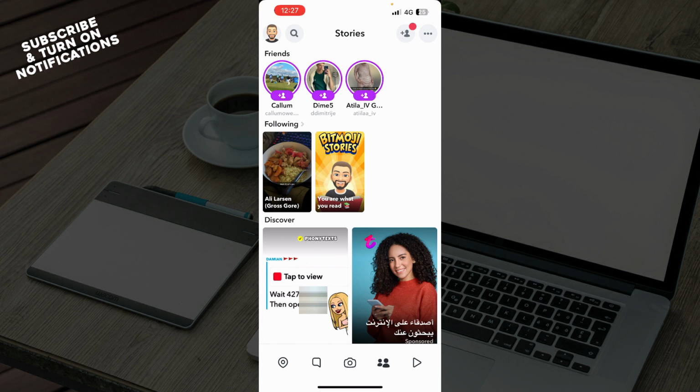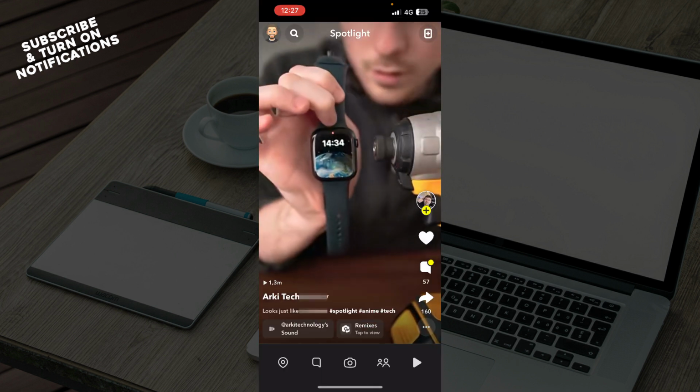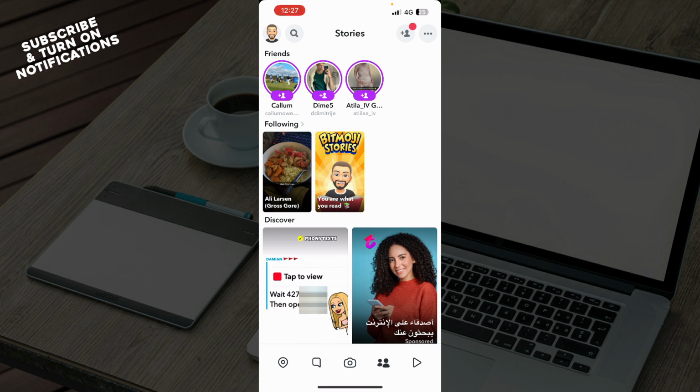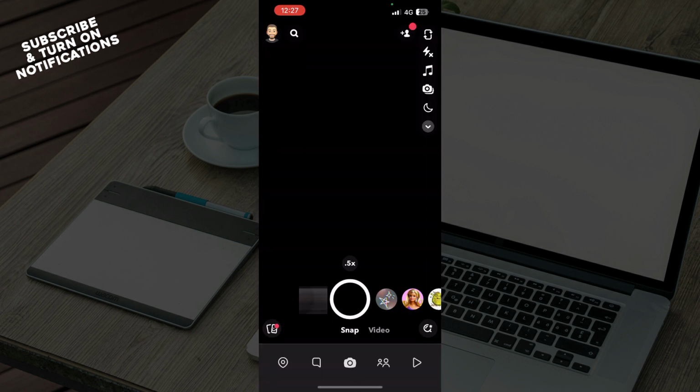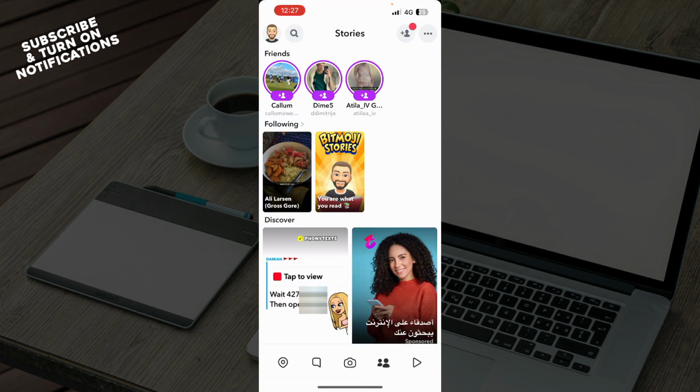After that, you just need to log into your profile or register to Snapchat if you haven't already done that. But now guys, let's see what we actually have in front of us here. As you can see in the bottom right corner, we have the spotlights where you can check out some videos. We have the stories where you can check out the stories from your friends, the camera, and in the bottom left corner, your location, and of course the chats.